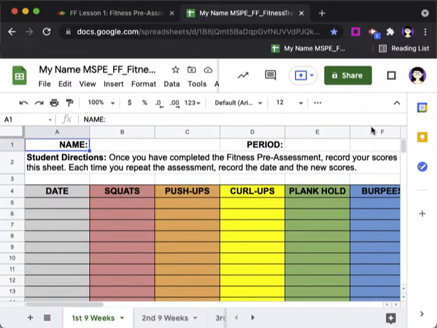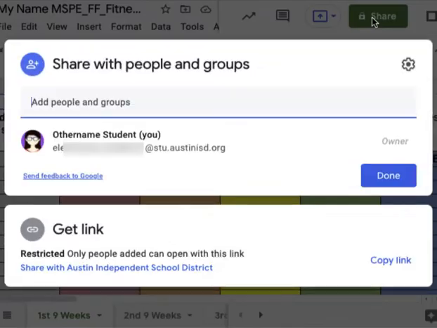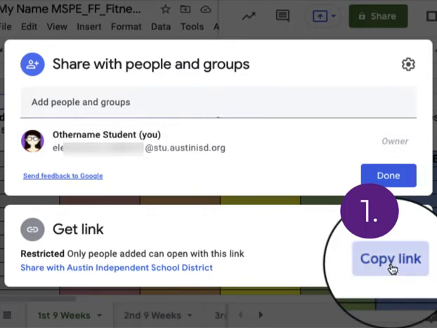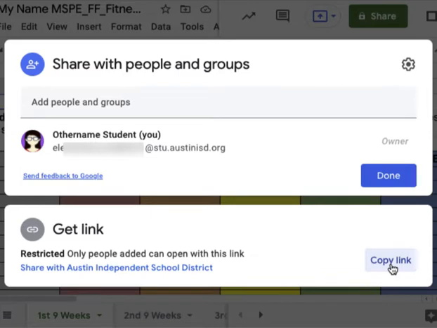In this example, I'm ready to submit my work to my teacher. I will click the Share button to give my teacher access to this doc. The first thing I will do is click Copy Link. I will paste this link in a later step.